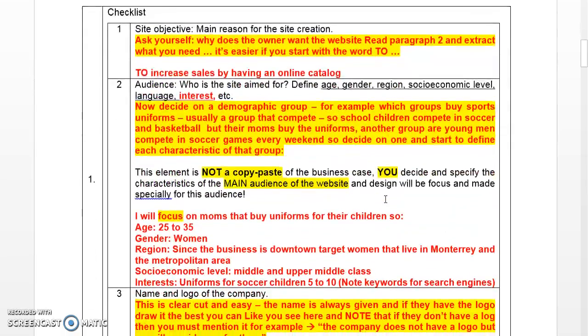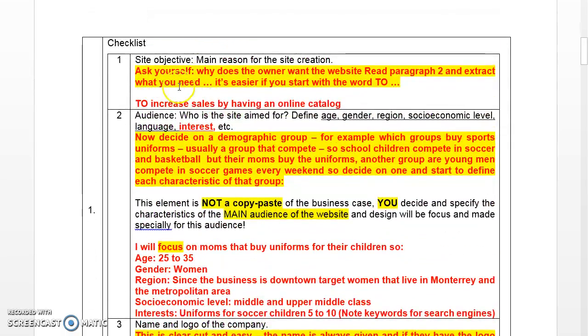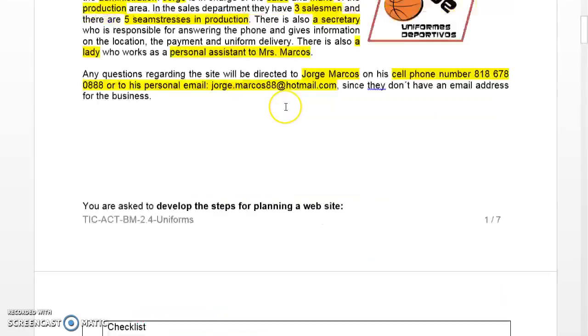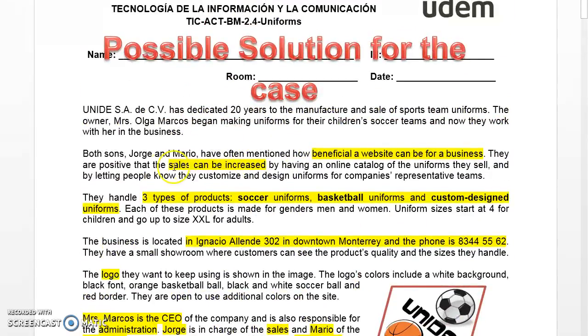First, site objective. Well, we need to ask ourselves, why does the owner want the website? And on paragraph 2, we can just copy paste the information about the objective of the website. So it's better if we start with the word to. So, to increase sales by having an online catalog, just like it's specified over here, by having an online catalog.